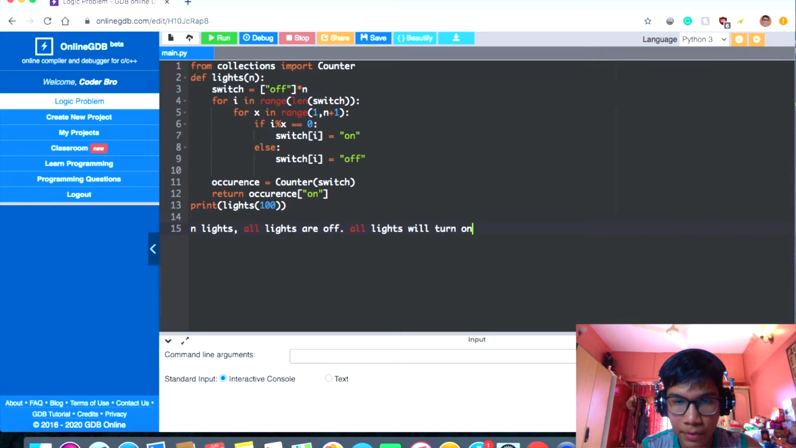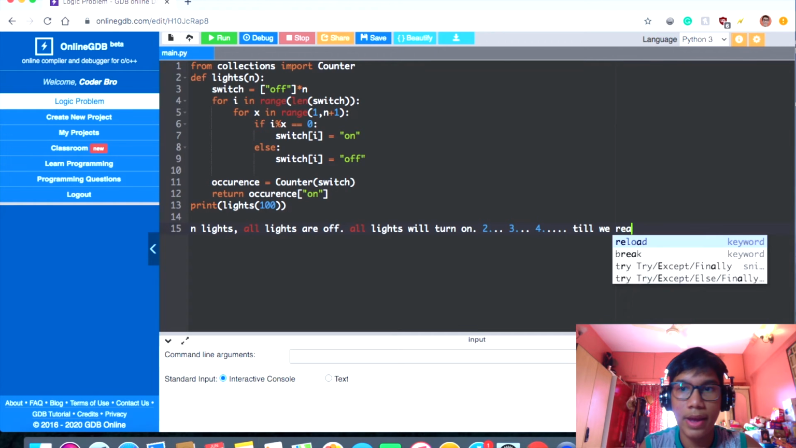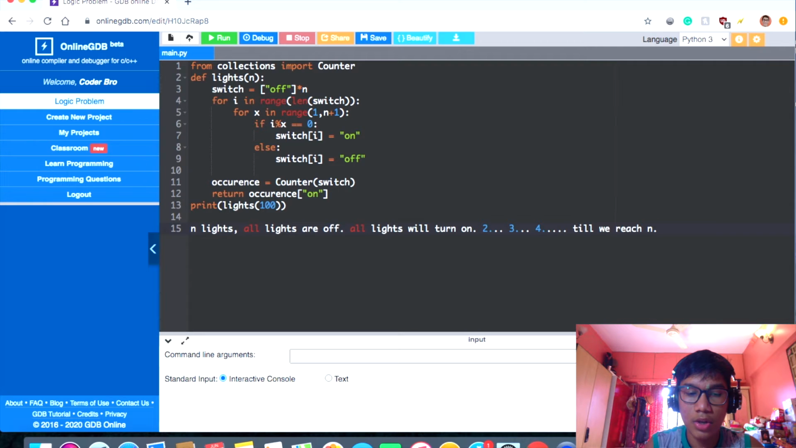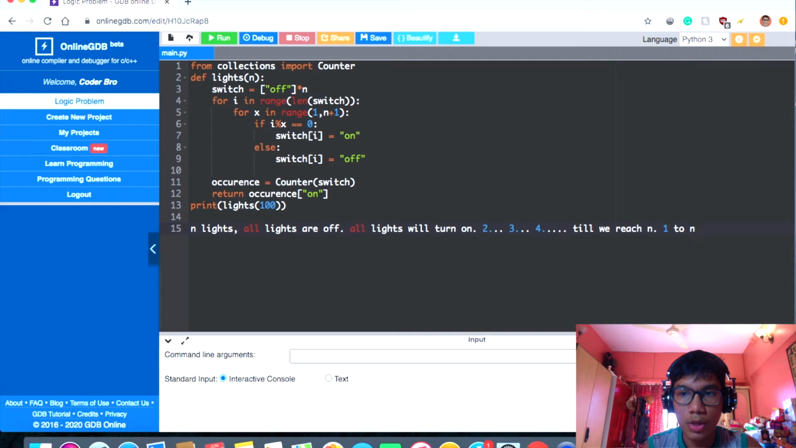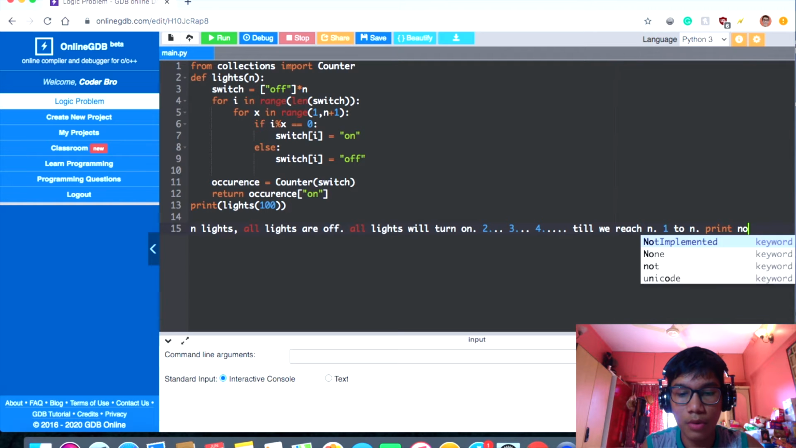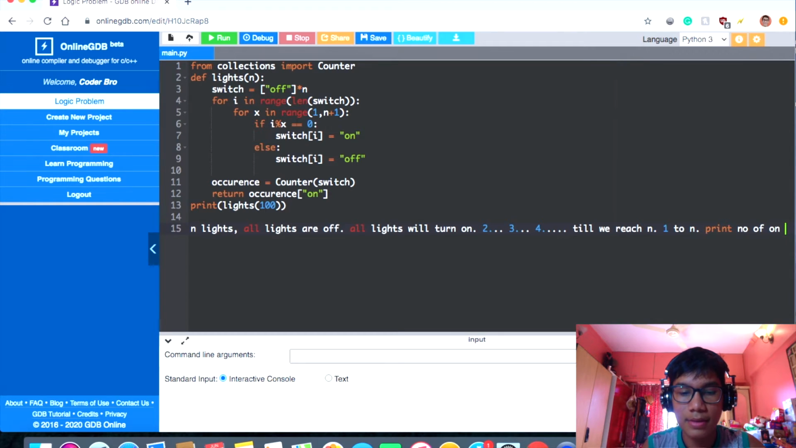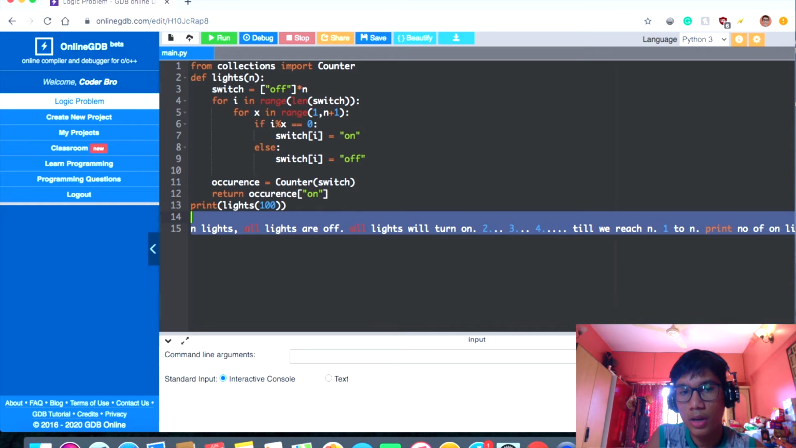Then on the second step, all the multiples of 2 will get switched, then multiples of 3, multiples of 4, this way till we reach n. So basically this will be in the range of 1 to n. After all this, we need to print the number of lights that are on. You can replace the lights with windows open or closed too, but in this case we're taking lights. So how will you tackle this question?